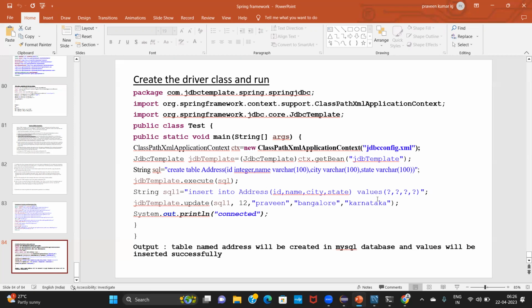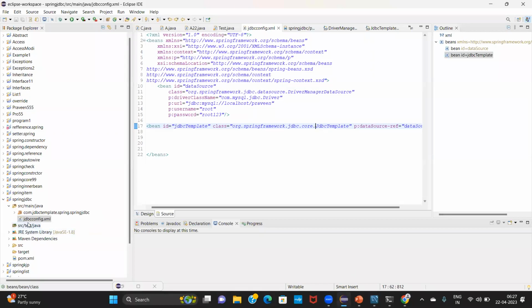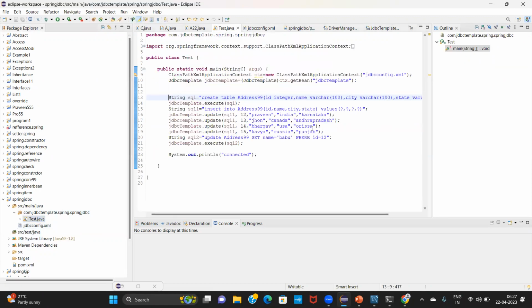And I'm loading the JDBC XML file. Let's come back to the IDE. Let's go to the test class here. There is a test class available. Guys, I will show step by step.